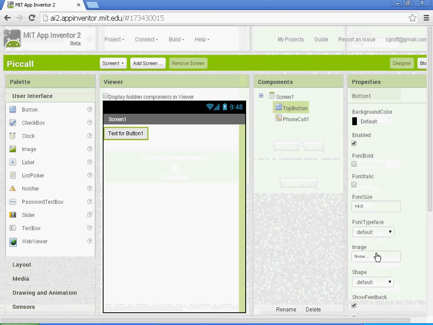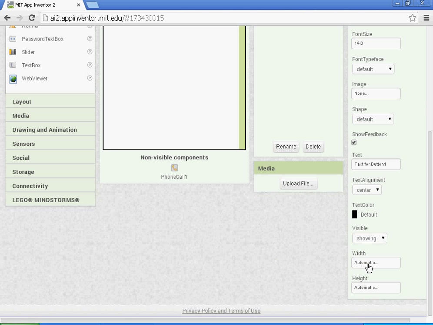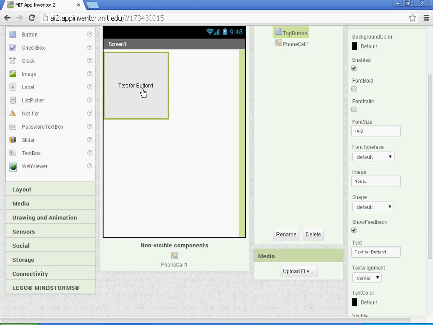Down here at the bottom under Properties, you have your width and your height. I'm going to set the pixels for the width and the height to 150. You have 72 pixels in an inch, so our button's going to be a little over 2 inches by 2 inches. And if you're downloading this to a phone, you want to think about your screen size for your phone.